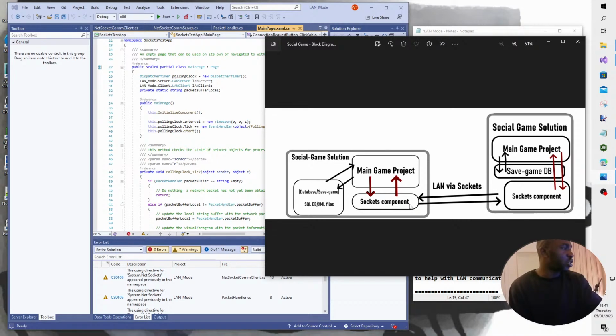You also have a sockets component, which allows communications via sockets to create a LAN network, quite similar to what I showed you just now. And also a little bit of a database save game component to allow for save data over a simple SQL database, or maybe just XML files, which the game just looks up. Something very simple for this proof of concept.